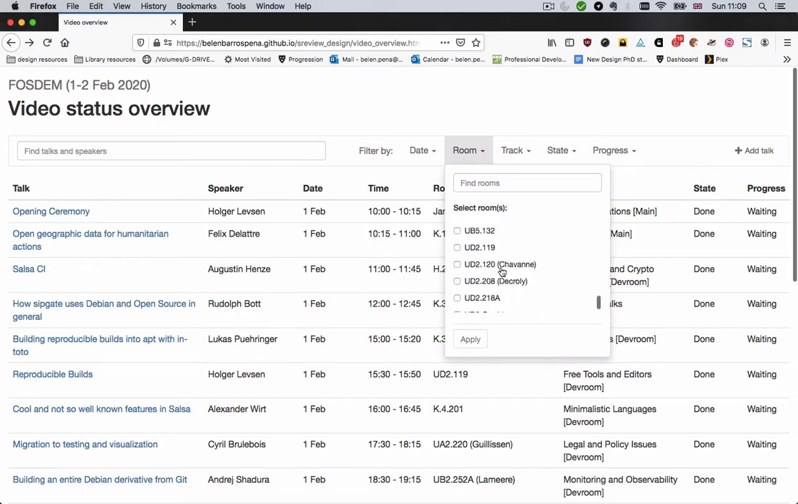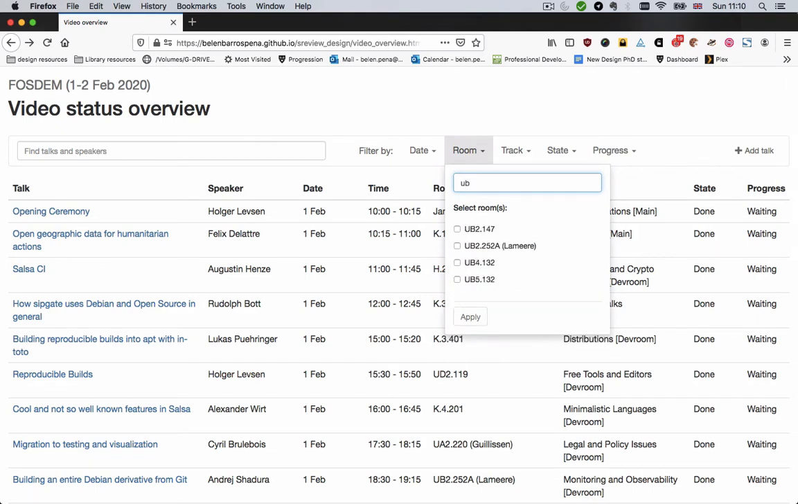And the complex filters just have the same list from which you can select one or more things, but the list scrolls, first of all, and second of all, it has this filtering utility that works very much like the Find Talks and Speakers one. So I can type anything here, and the list will be filtered. So I can find all the rooms in UV, or I can find all the rooms in the AW building. And then I can select one or more things in here and then apply the filter.